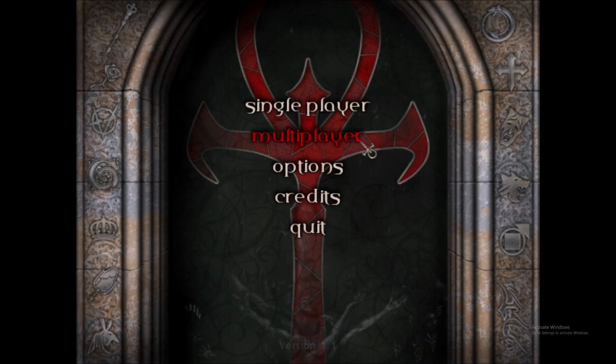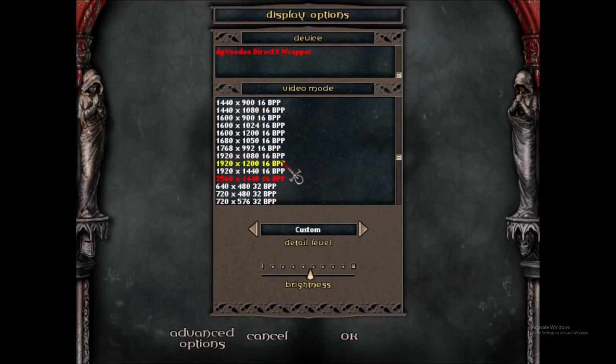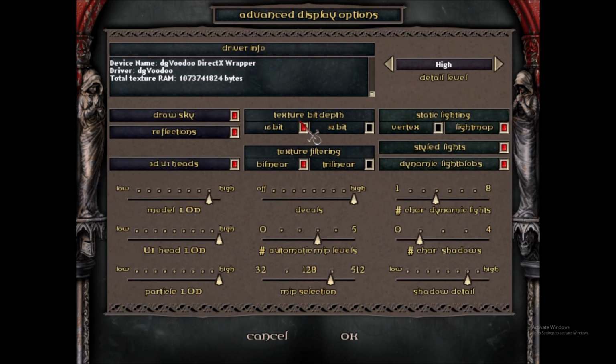So once you see your title screen, you're going to go to Options. You're going to go to Display. You're going to find your resolution. For me, I'm using 2560 by 1440p. And then 16bpp. Make sure you're selecting the one that says 16. For detail level, you're going to set that to high. And then under advanced options, you're going to change this from 16-bit to 32-bit.